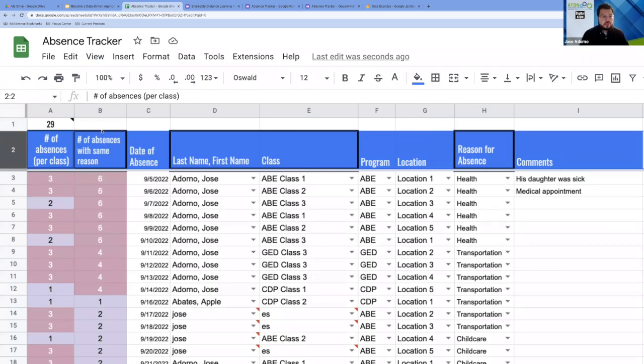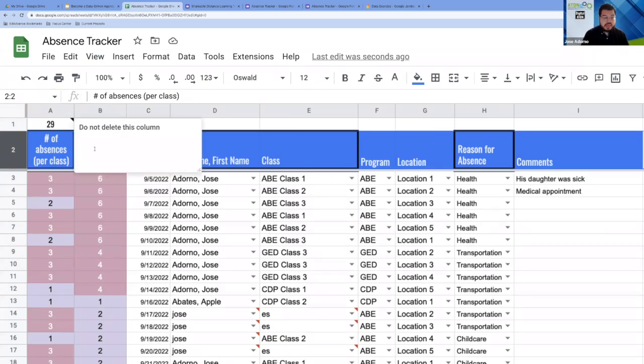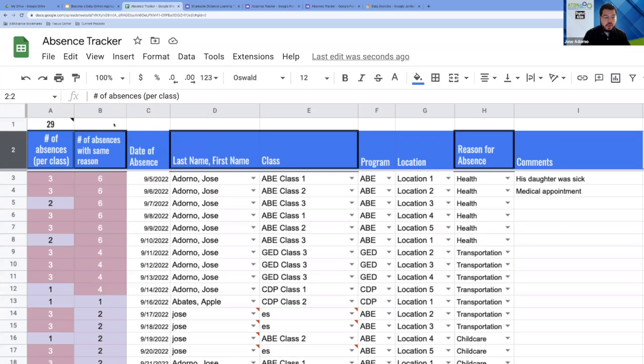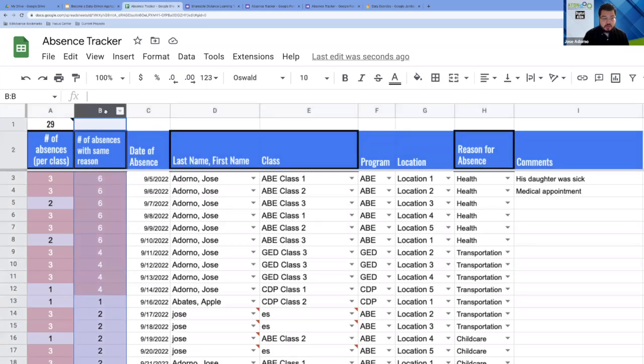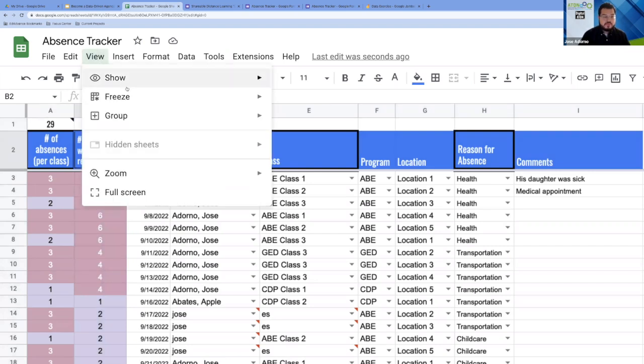So if I wanted to keep columns A and B always visible, I click on column B, or I could click on a cell from the B column. I click on View, Freeze.